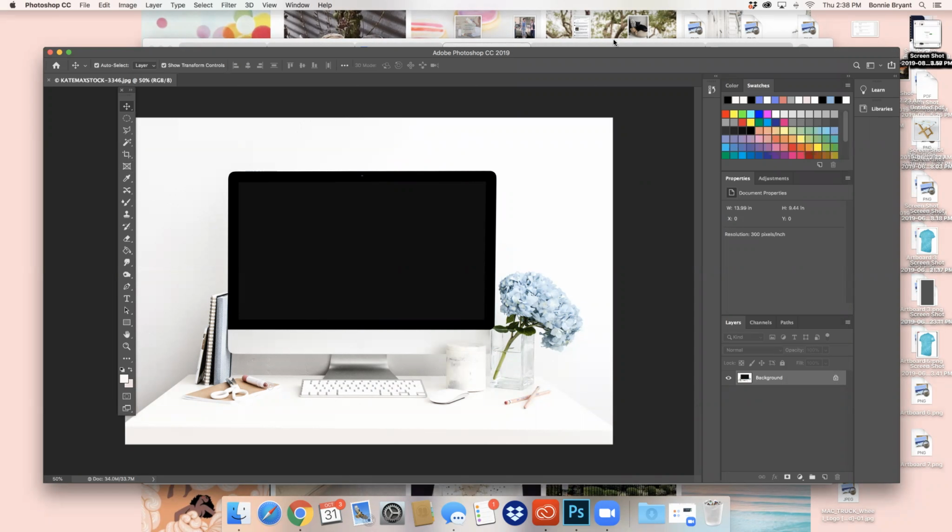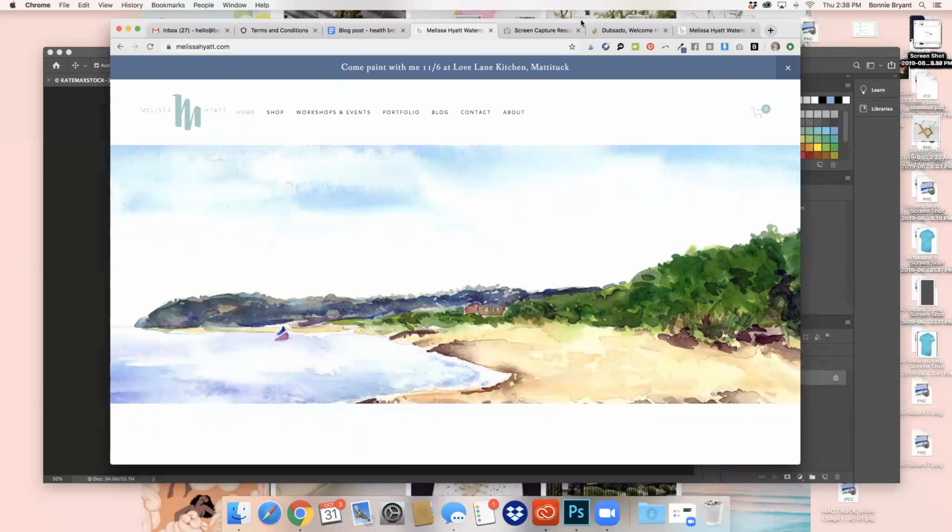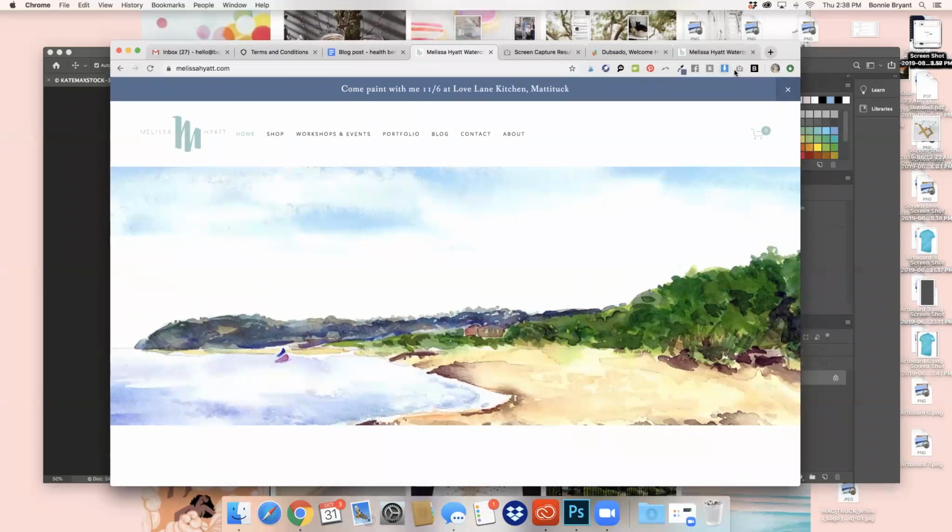So the first thing you're gonna want to do is get a full screenshot of your entire web page. And the way I do that is I have a Google Chrome plugin called Full Page Screen Capture. And I'll put the link to download that in the description of the video.